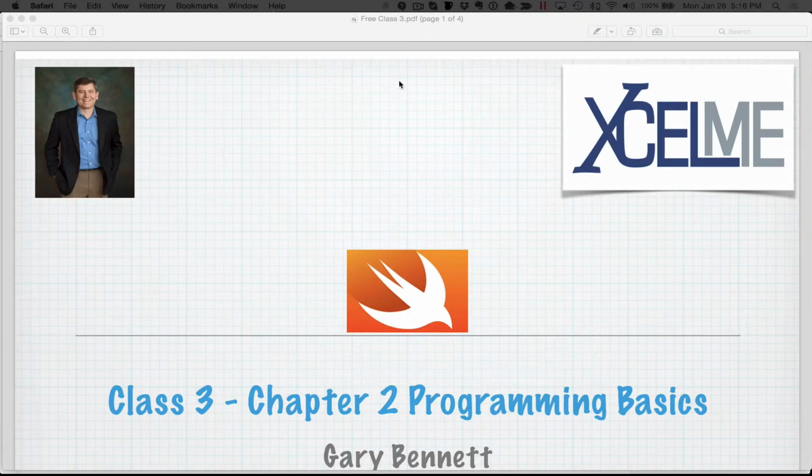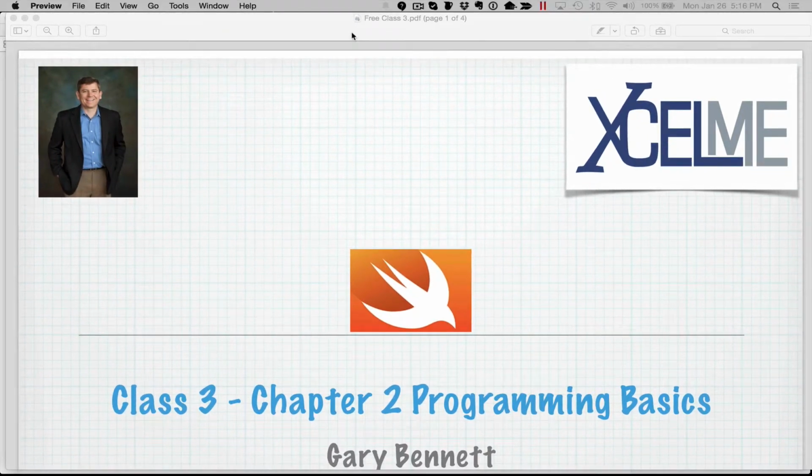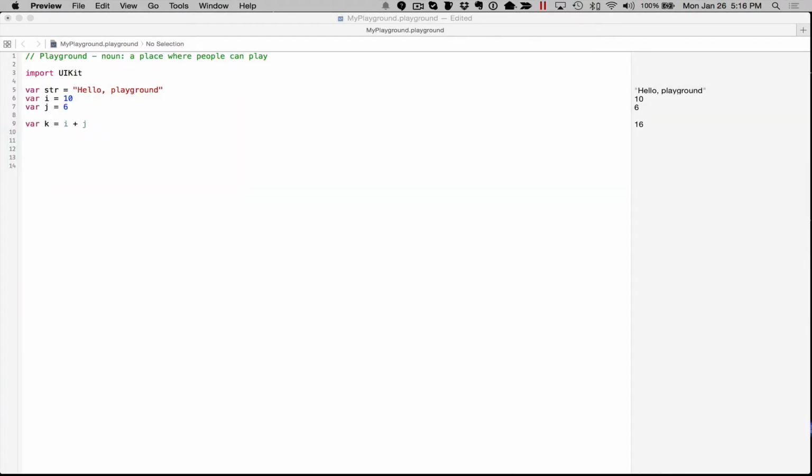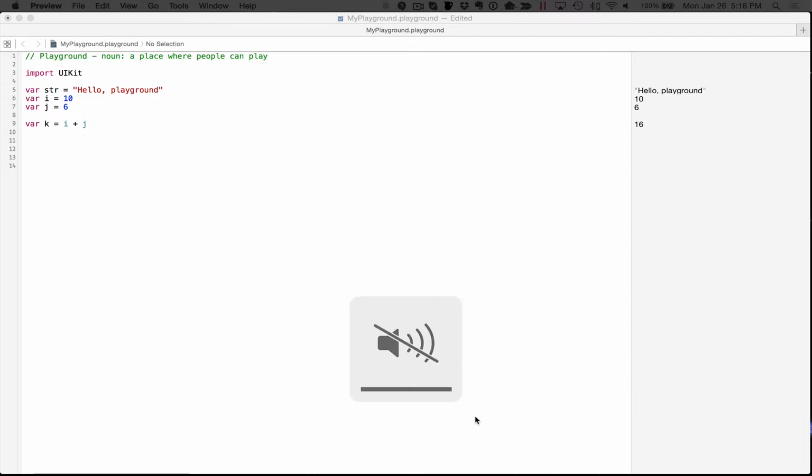So tonight we're going to be using playgrounds again to discuss chapter 2, basic data and basic programming. I'm using Swift here to illustrate how variables work in Swift. Here we have 3 variables. We have a variable that's called str. It's of type string. Swift knows when you make an assignment to a variable what type of variable it is.